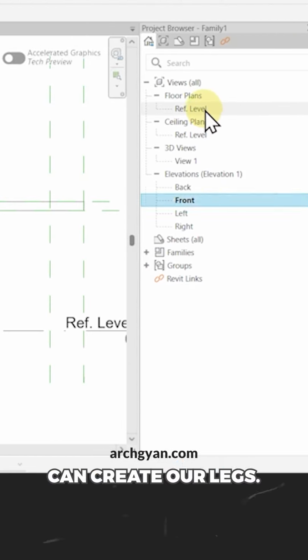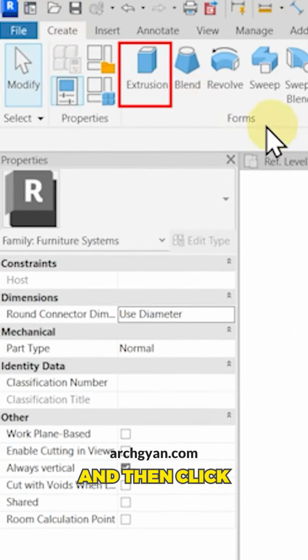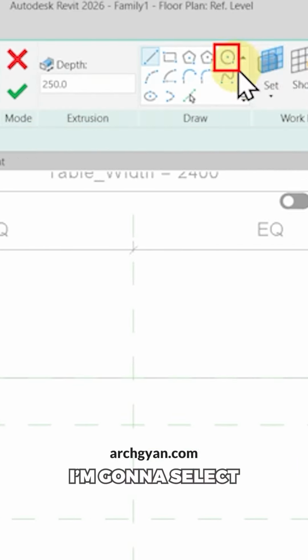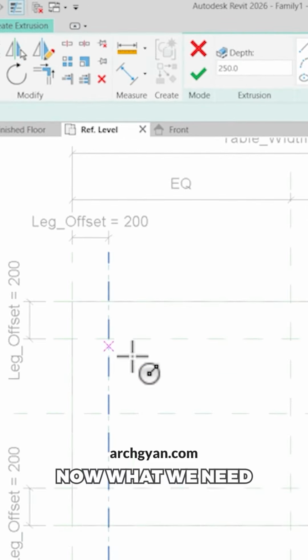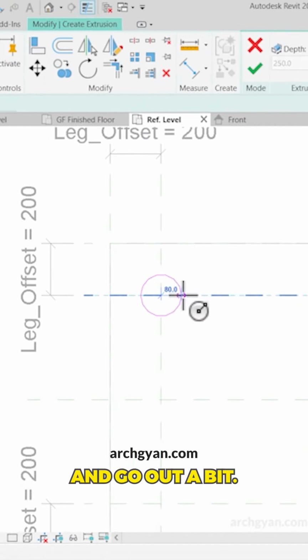Perfect. So now we can create our legs. We can place our legs here. So let's go to create and then click on extrusion again. And this time I'm going to select circle option. Now what we need to do is make sure we select the intersection point and go out a bit.